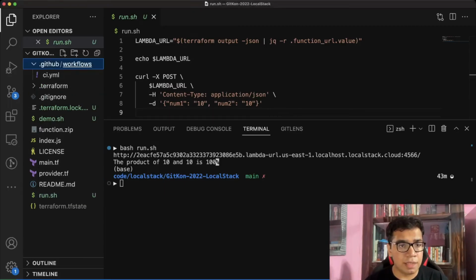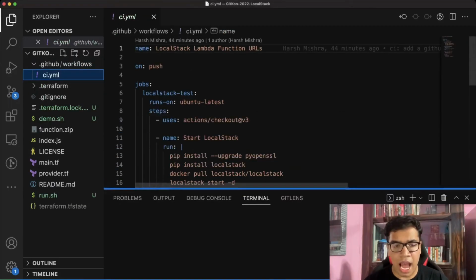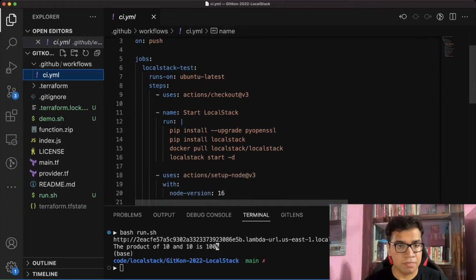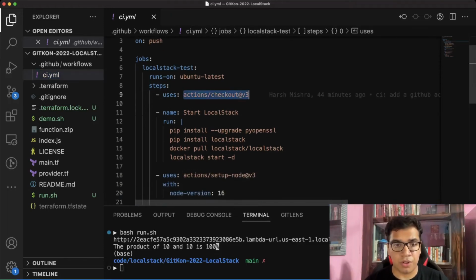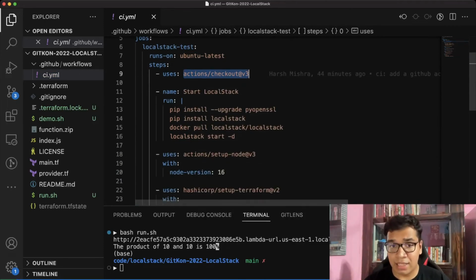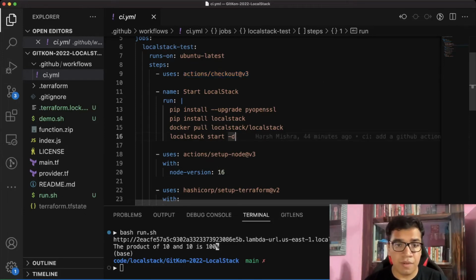So I have a CI script, which is ci.yaml. What it exactly does is it checks out our particular code on the repository, and then it starts LocalStack. Since LocalStack needs the CLI interface, and it also needs a Docker image to actually work, we are installing the CLI interface right here along with the Docker image. And we just start LocalStack in detached mode over on line number 16.